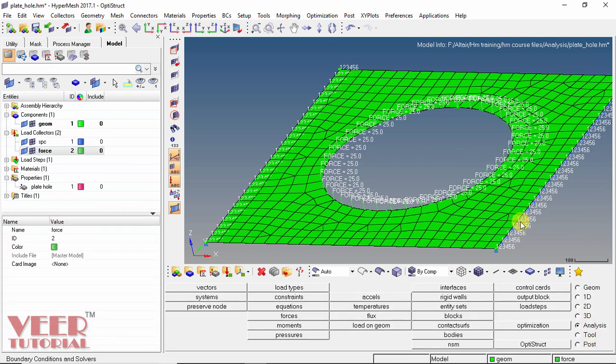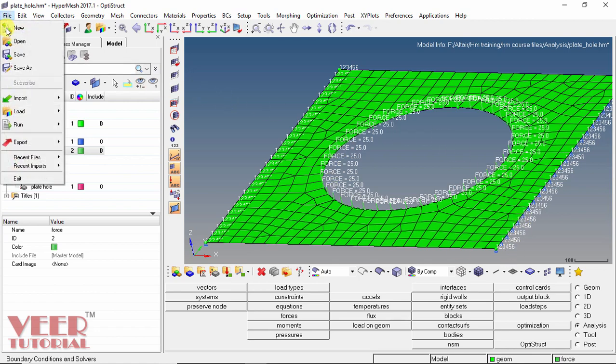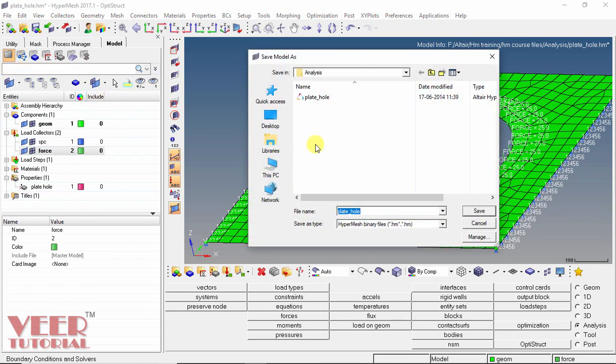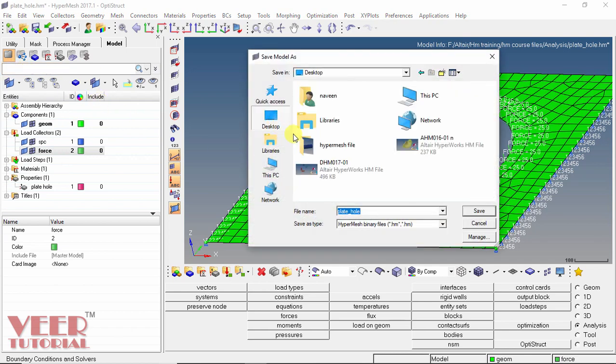And now we have performed all the steps of the pre-processing. So we are going to save this model. Go to files, click on save as, specify a location for this, give it some name and click on save.